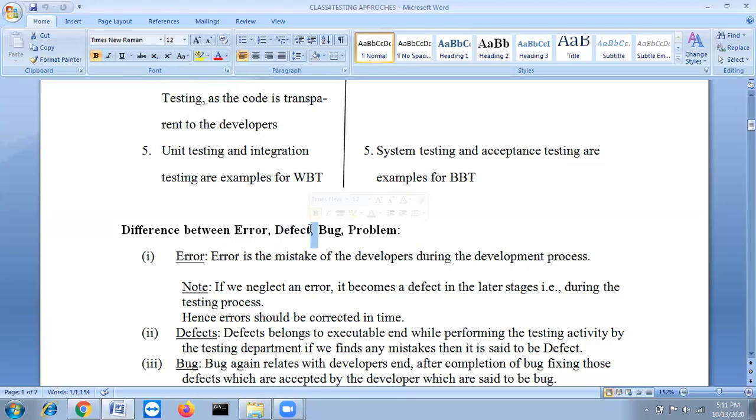See, many defects you can identify, but all defects are not bugs. If a tester raises a defect, a question to the developer, and the developer accepts it, then that's called a bug. You got my point, right?